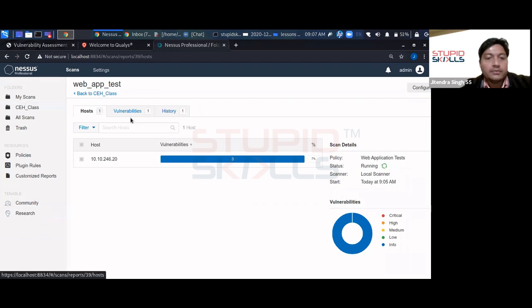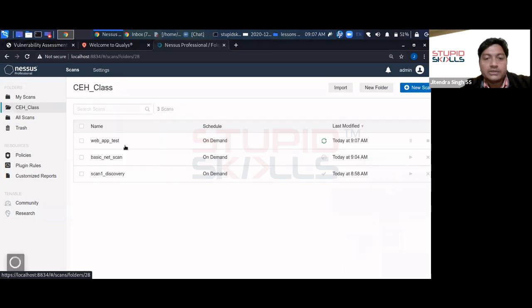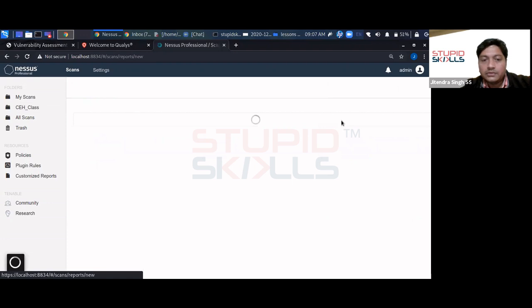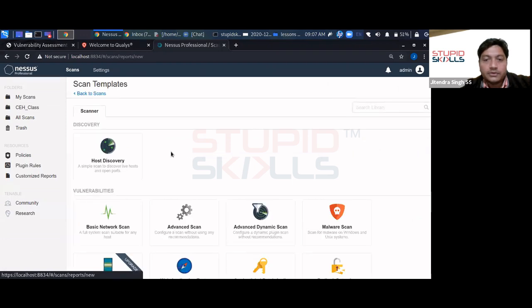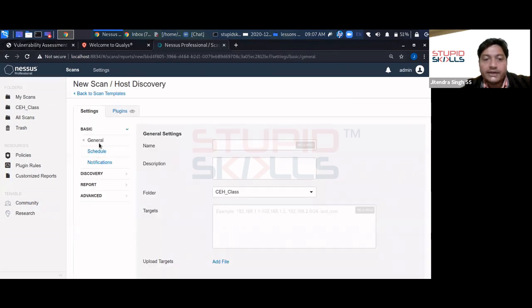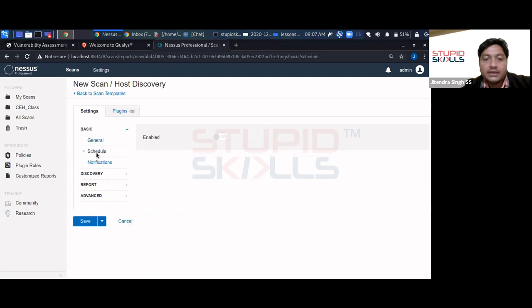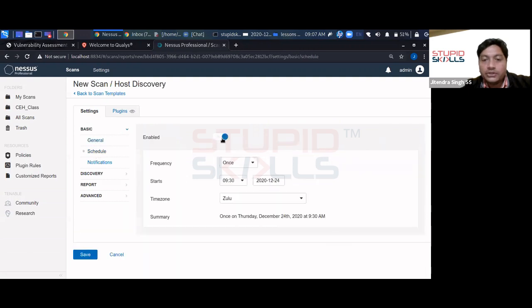So if you want to schedule a scan, let's say I'm defining a new scan, then while defining the basic settings, I can enable the scheduling. I can define the frequency, the time zone, and when it should start, with what frequency. Like I want to scan a target once daily or weekly, you know.